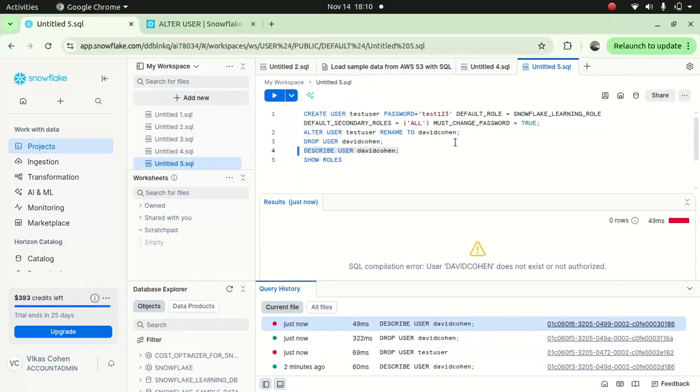So I just wanted to cover basic stuff. I apologize if it seems too basic, but I just wanted you guys to know how you can create a user. So that's all I wanted to cover.